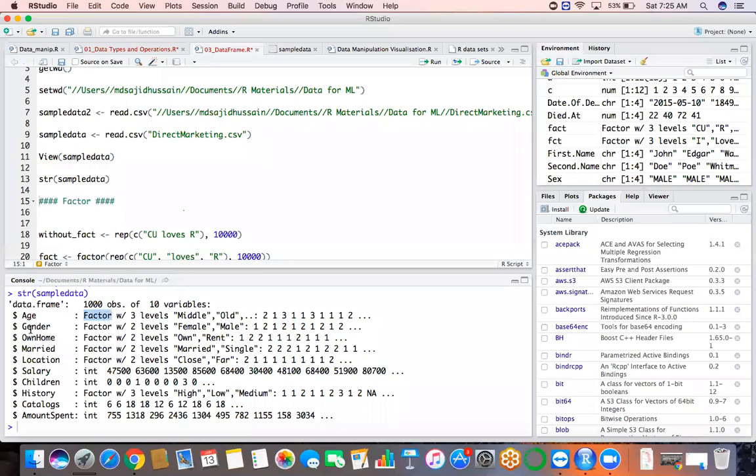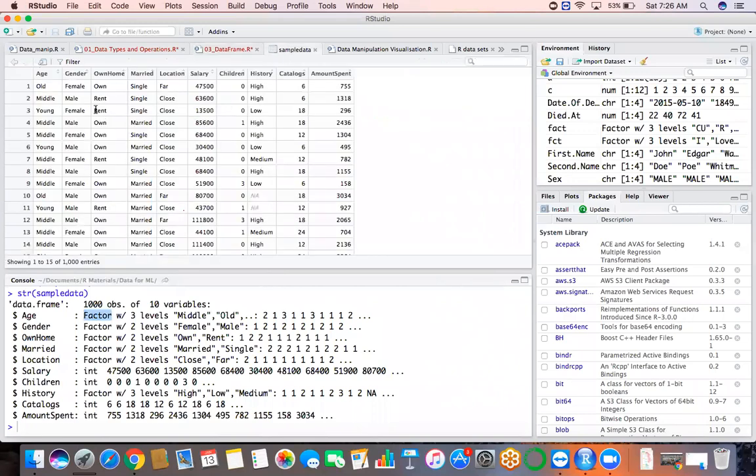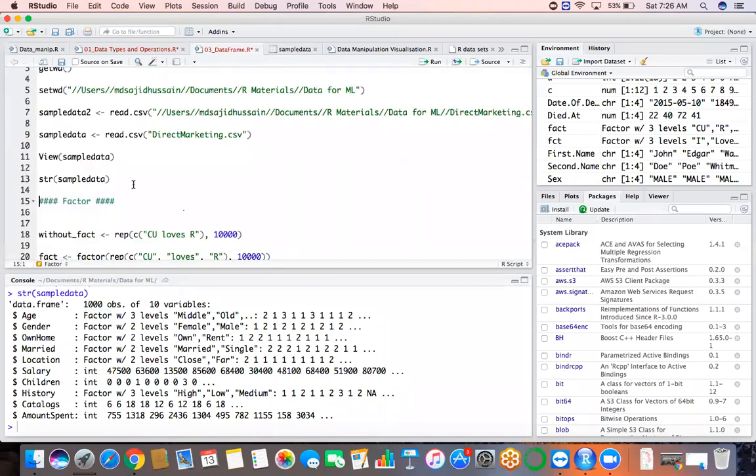Likewise, gender is a factor. Own home, married, location are factors. You can justify it: go to the dataset and look at why it got converted to a factor. If it is not a factor, it will be a huge size, because the size of the dataset will be approximately, let me check what the size is.